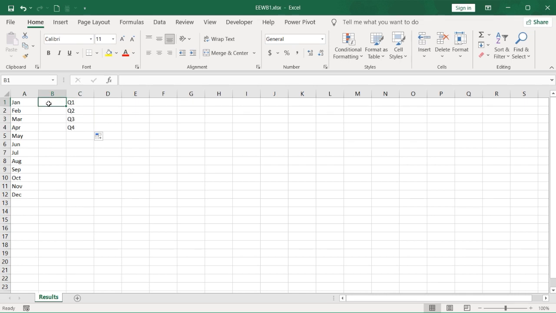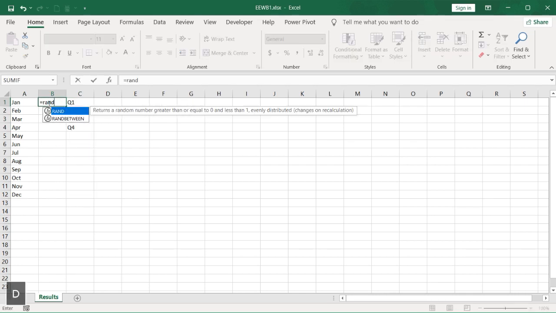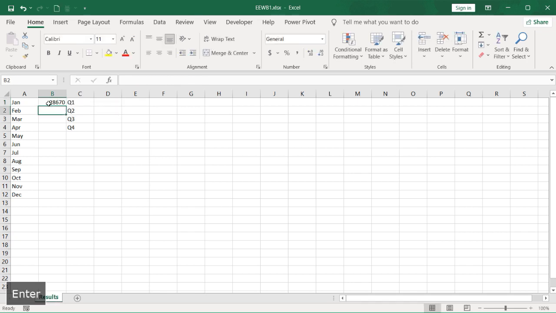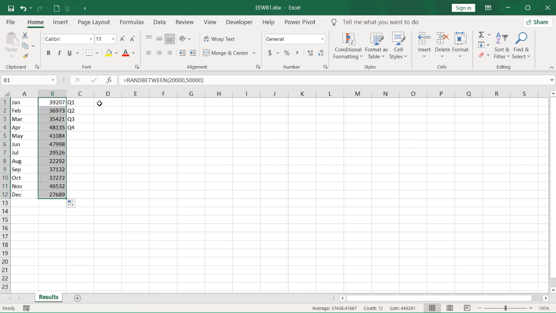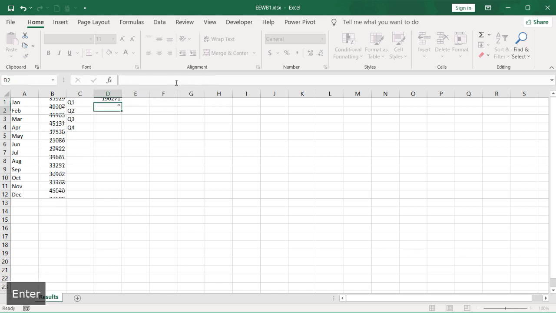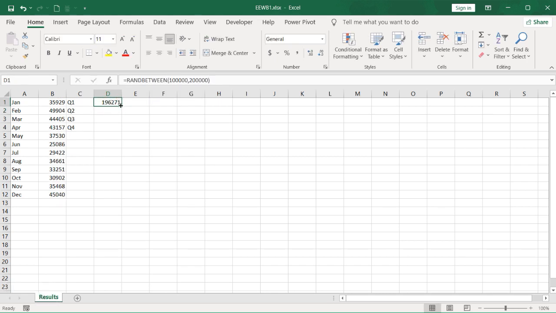I'll create random values between $20,000 and $50,000 for the months in column B using the RANDBETWEEN function. Again, I'll copy the formula down by dragging the cell handle. Use the RANDBETWEEN function to create quarterly sales between $100,000 and $200,000, then drag the formula down.